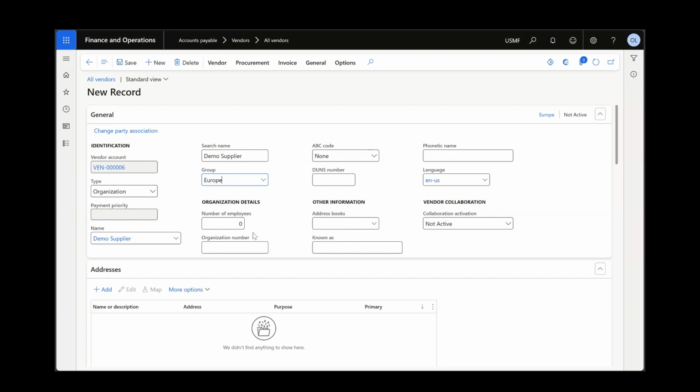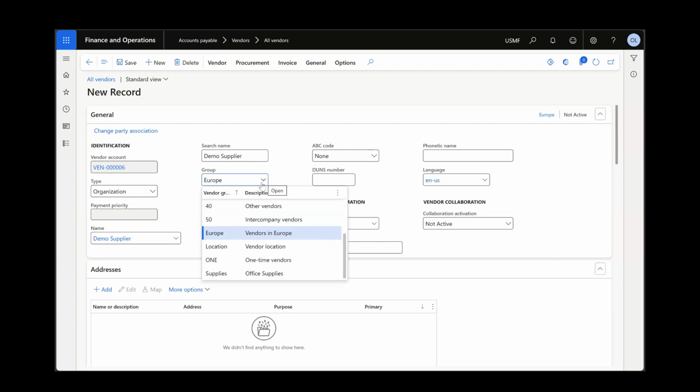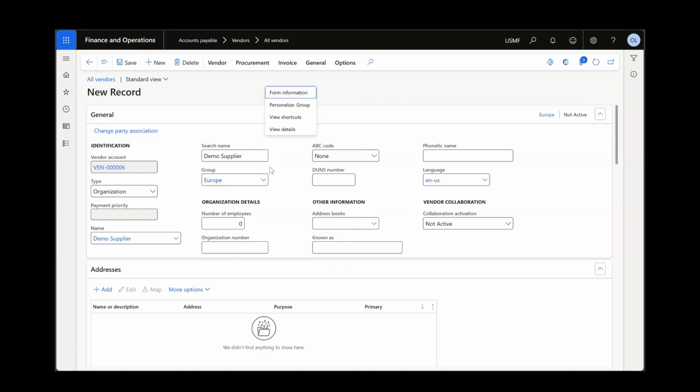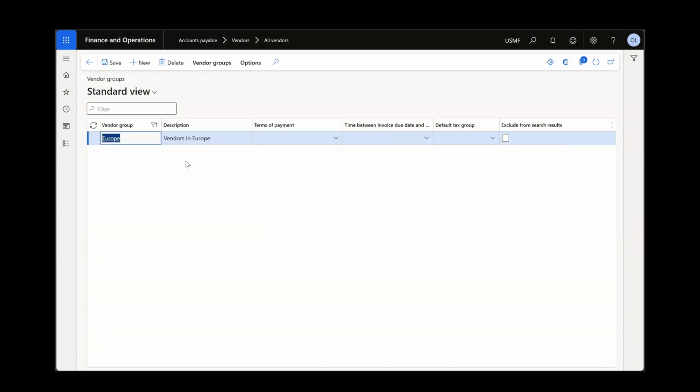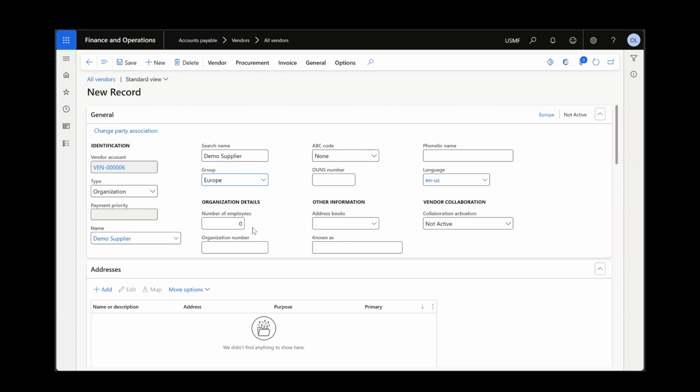If you are creating your vendor group, you can also create it from here. But if you want to actually see the real path of creating a vendor group, you can check the last video, or you come here, right click, view details. It takes you to the page. Then you can select new and follow through and create your vendor group. Okay, let's go back. We are back on our page.